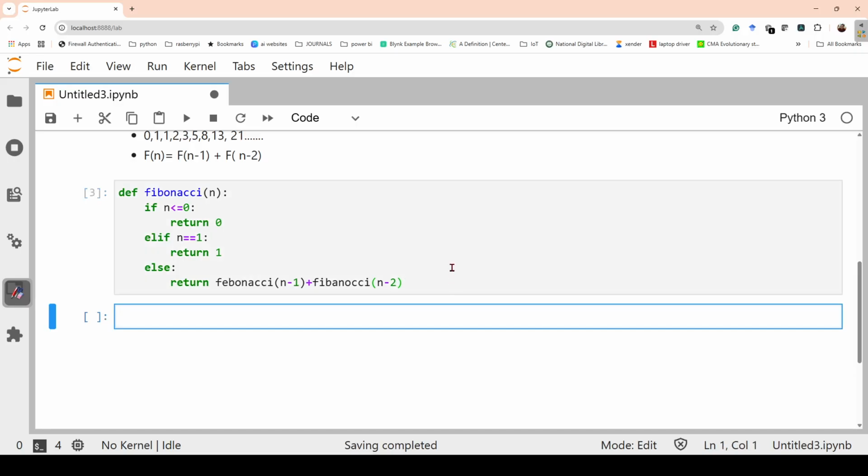If I execute the code, obviously nothing is going to happen. That's because I have just defined the function. I have not called the function. For the function to work, it should be called first. So let us call the function by taking one user input. Let me take an integer input, and from the user I will ask: enter a number for Fibonacci series value.